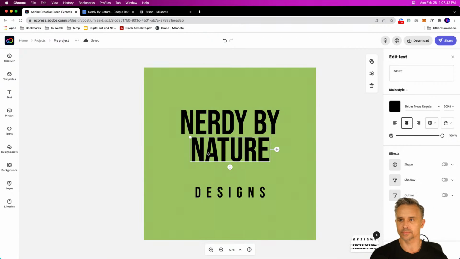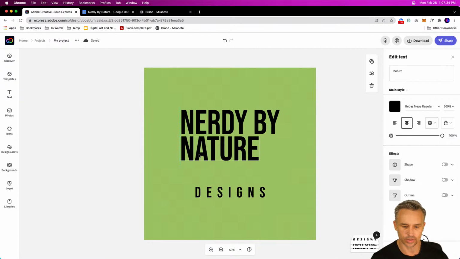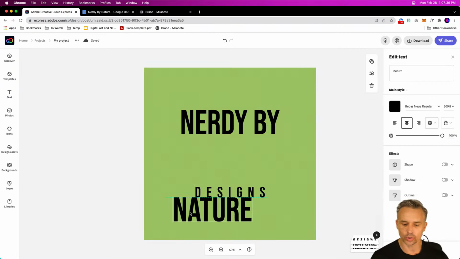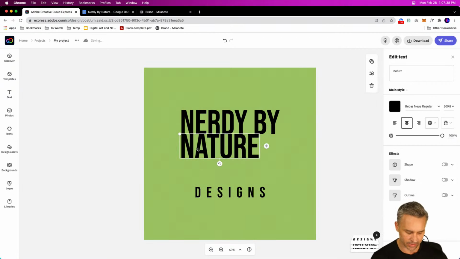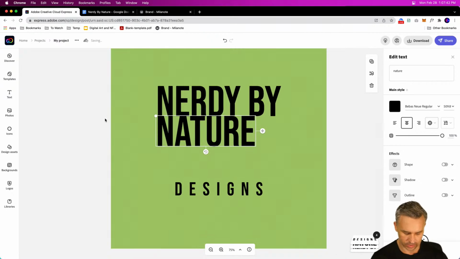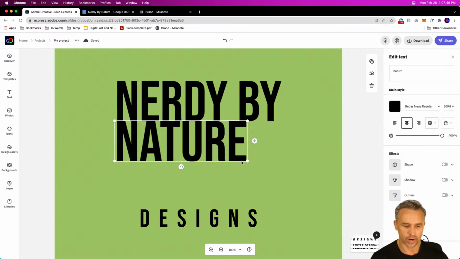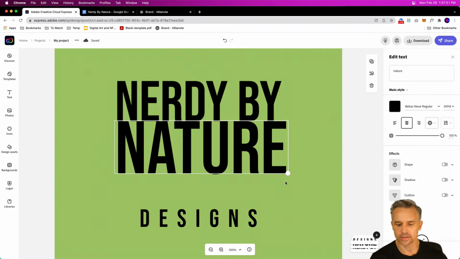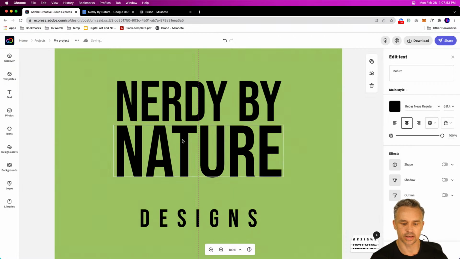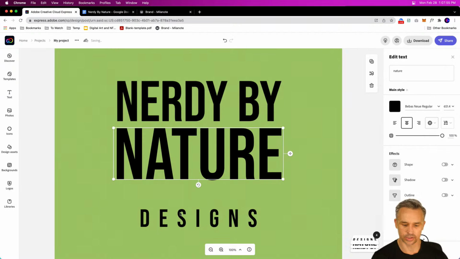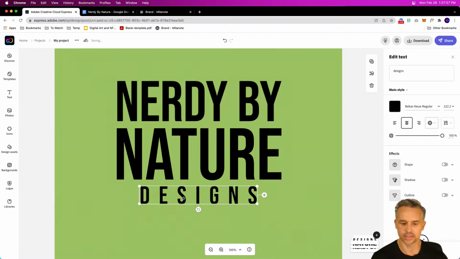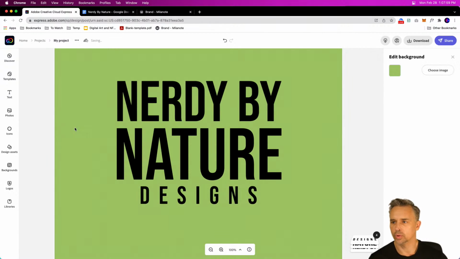Oftentimes, with logos, check this out. Let me show you this. With logos, you could create a type lockup. And what's meant by that is, let's zoom in here. If you do Command plus and minus, or hit these little buttons down here, we can zoom in, right? But we create a lockup by making sure that this is flush with the text above it. Nerdy by Nature designs. Again, this is just the start. We'll continue from here.